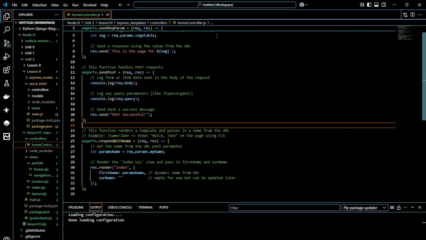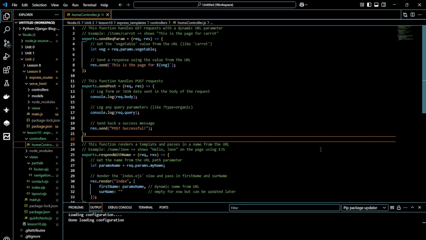So, let me explain the code, I'll show you what it does, and explain certain things, right? So this is our home controller. Basically, it's just things separated into different folders. At the top here, exports.sendRequestParameter, it's this. So basically, this function is just going to handle the get request with a dynamic URL parameter.